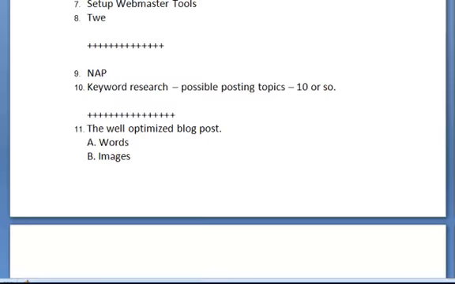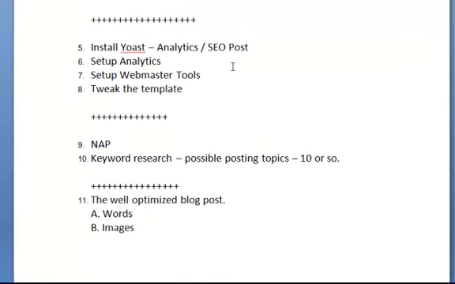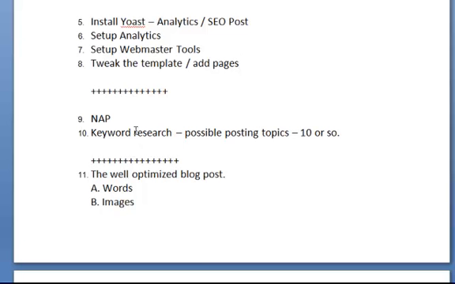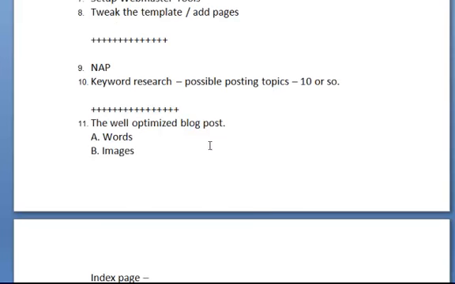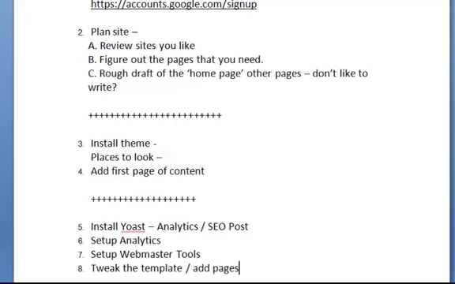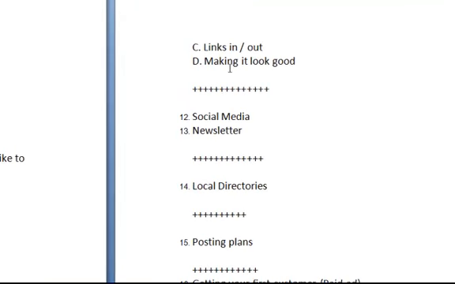Here, tweak template and add pages. Like I said, we go on the fly. Do some keyword research too. We want our site to be informative for our audience. Next video we'll talk about the well-optimized blog post, and then we'll talk about linking for the post, making it look good. Then we'll add social media, and we'll optimize it. Talk about a newsletter. We'll start doing some local directories, posting plans.